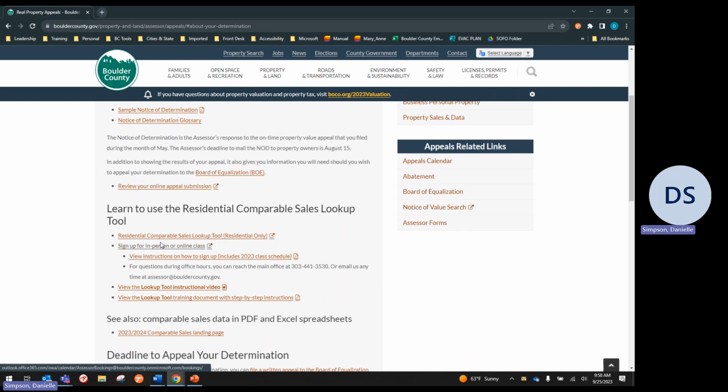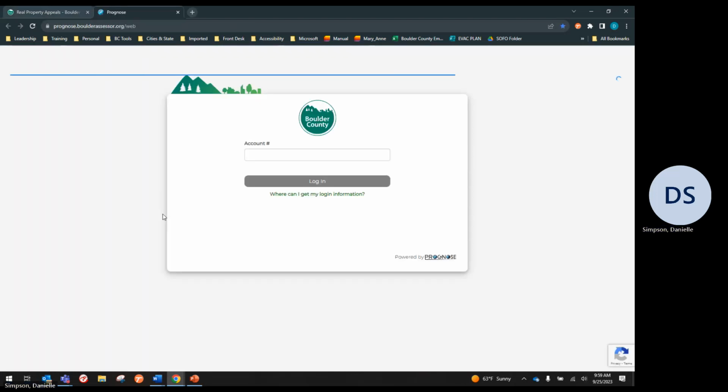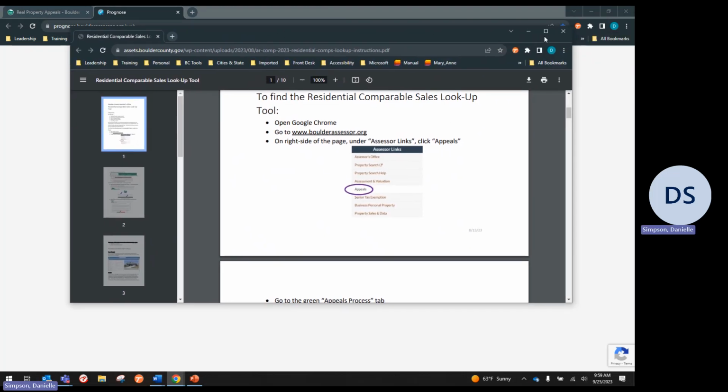And on the first page, there's actually a little bit more description. So go ahead and click on the Residential Comparable Sales Lookup Tool. It should say Boulder County right here at the top, and this is where we're going to start using our tool. Now, first I'm going to come back to these instructions for just a moment.